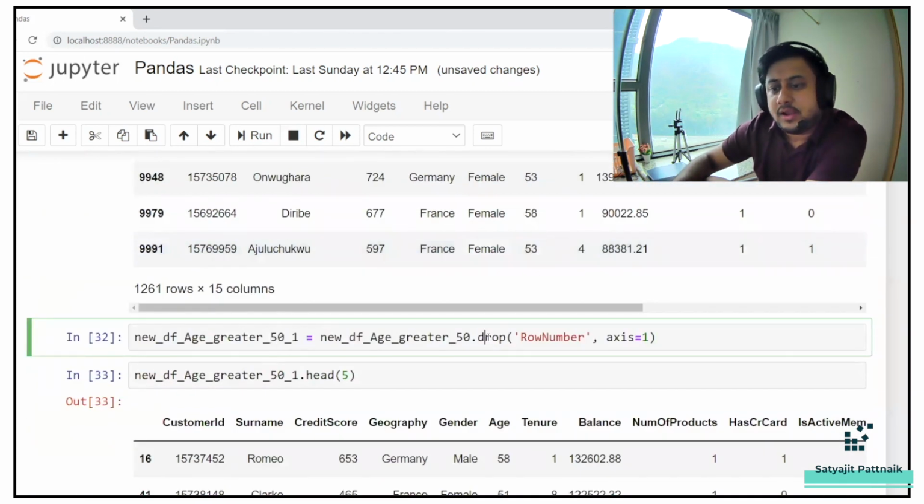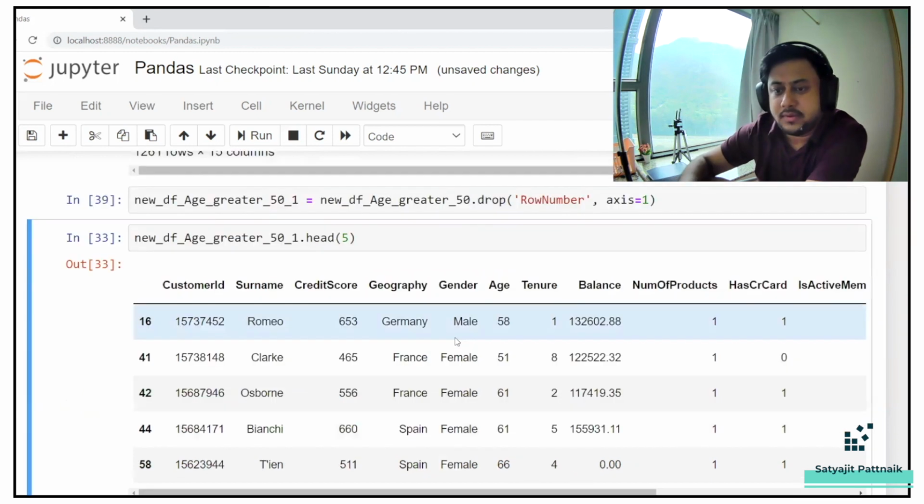Similarly, you can also use drop. Okay, drop of row number. And then if I do head, row number is gone. Boom.